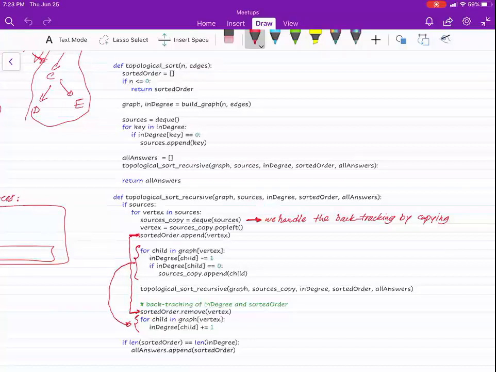We have n vertices, and we want to find all topological sorts. In the worst case, how many topological sorts can we have? Let's say we don't have any dependency. We have n vertices and no dependency. How many topological orders will we have? Let's say we have 0, 1, 2, 3, 4, and 5. We have 6 nodes and no dependencies. Let's say the edge set is empty.